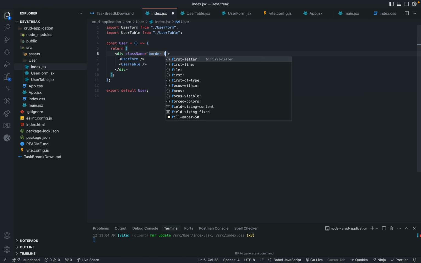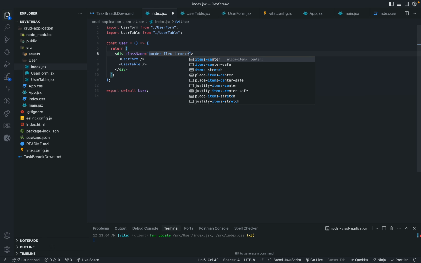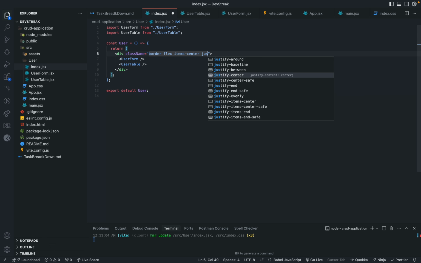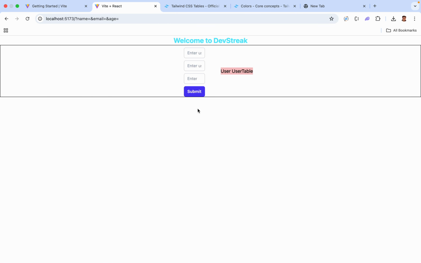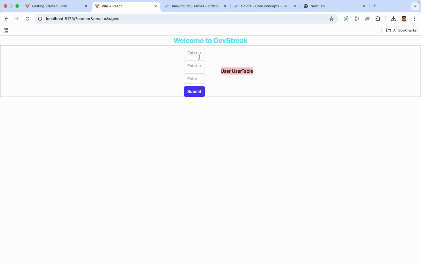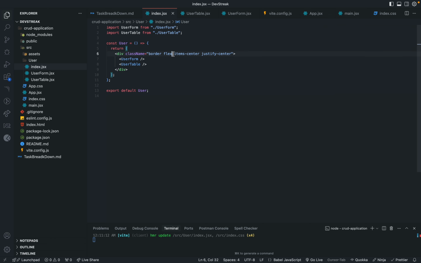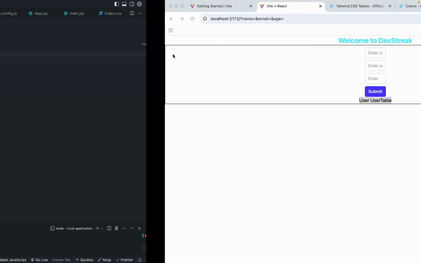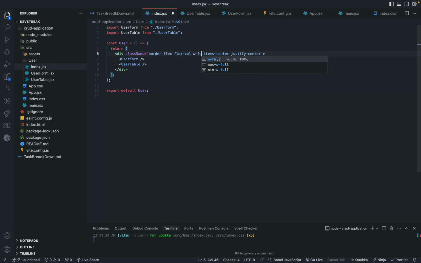Okay. Let's make the center as well. Justify center. So basically, we have two children, right? And by default, we have the row. So that's why it's rendering in the row. We need to make it column. Make w full.